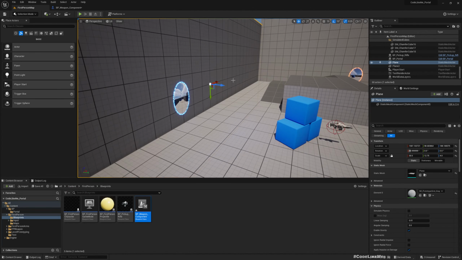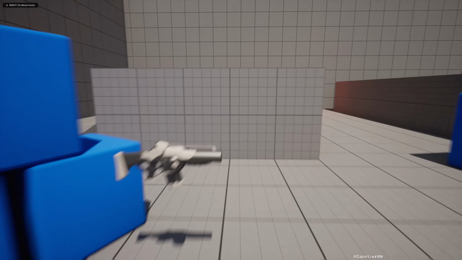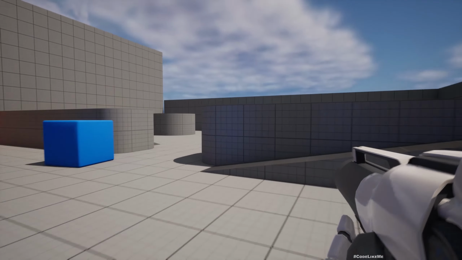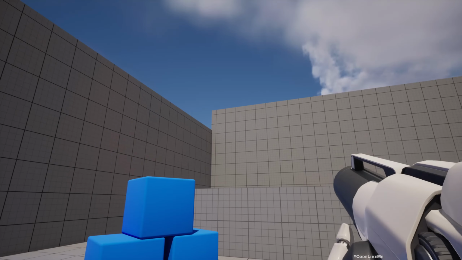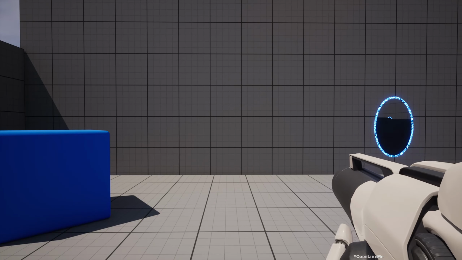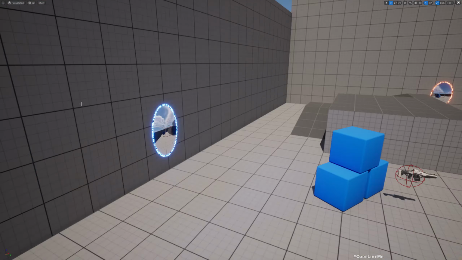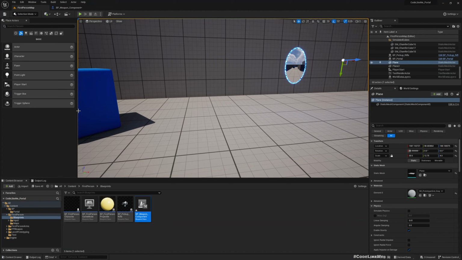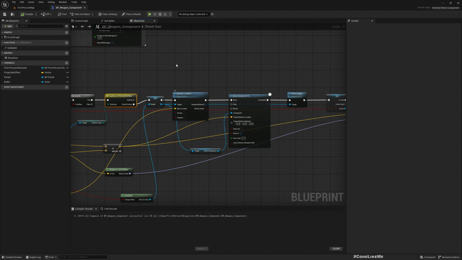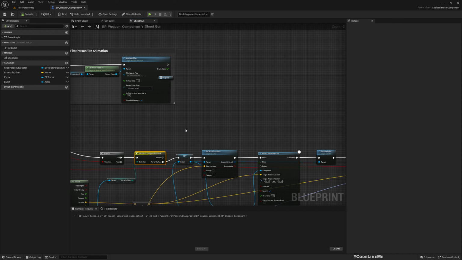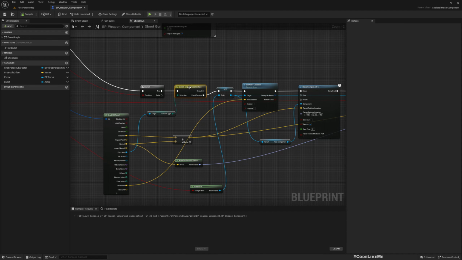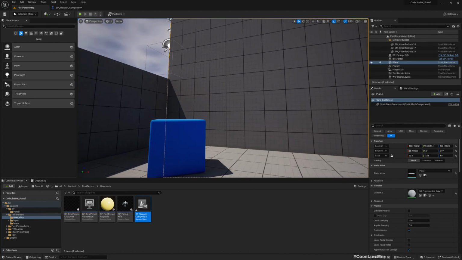Now you may notice I can't do anything. I can't place portals. So yeah, one more thing, regardless of what happens here, I should have spawned a bullet, but I'll get into that later. First, let's implement this.